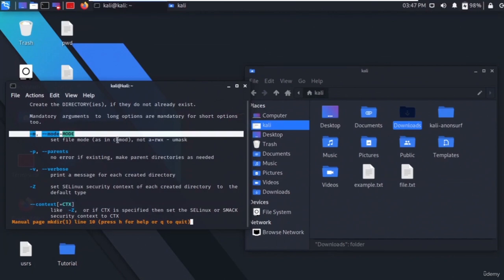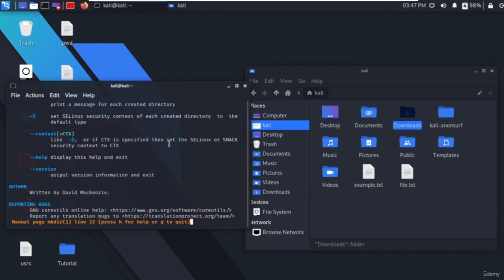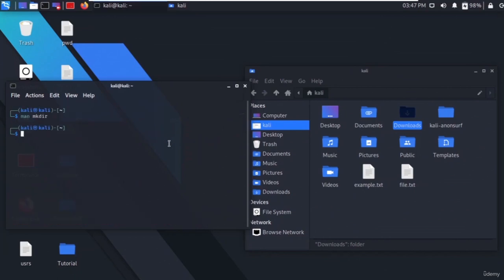The -m flag we just used is basically with the change mode, you can use this to actually change permissions. You can use this to make folders with specific permissions. Now we have just looked at how to make folders. You can use this to make folders inside of folders. You can use this to make folders with special permissions. So that is basically how you use the make directory command.